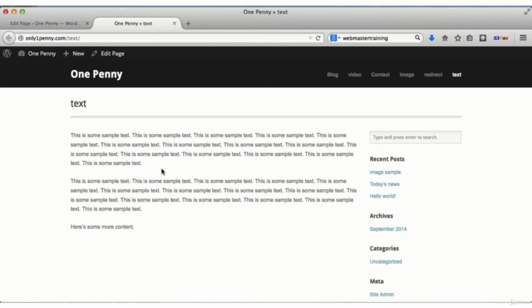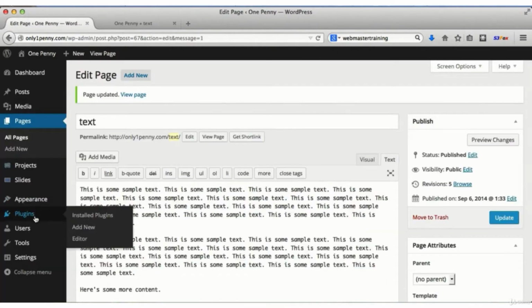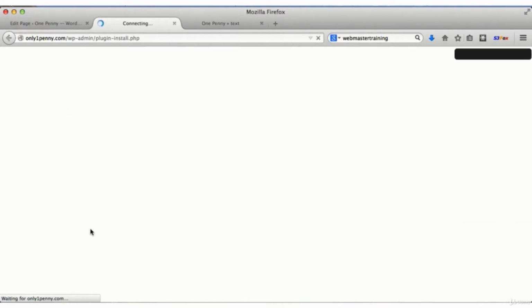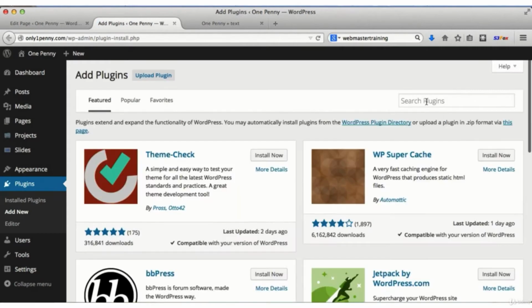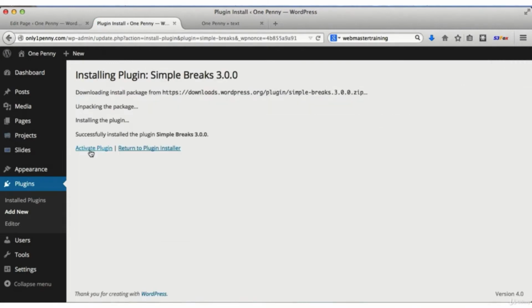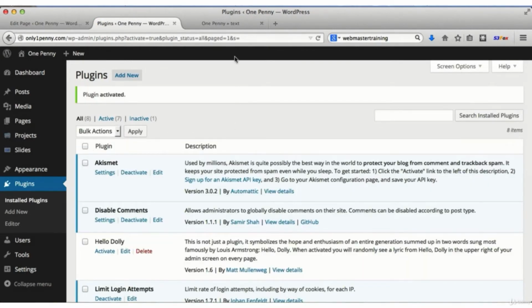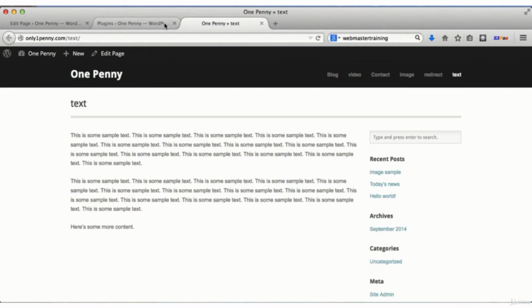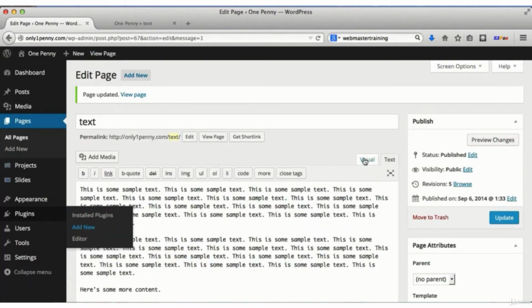So what we can do is go over here to Plugins, then click on Add New, and we can add a great free plugin called Simple Breaks. With this Simple Breaks plugin, we can create our own breaks, as it lets us customize the size of our actual space or breaks. So let's go back over here.